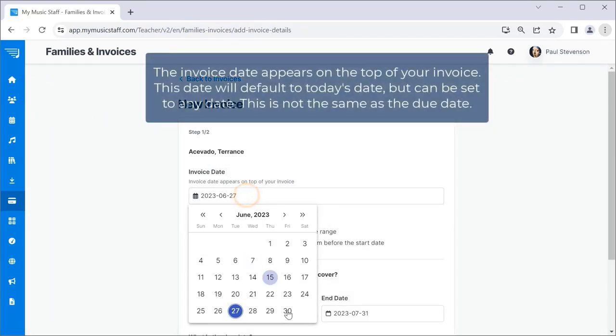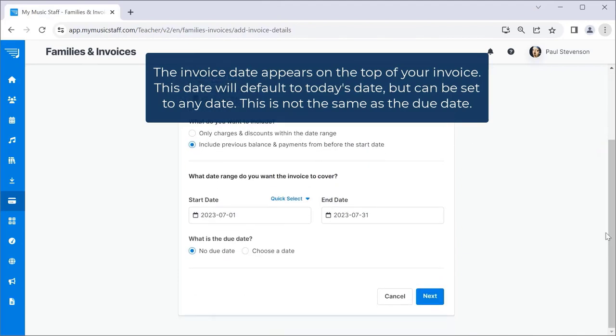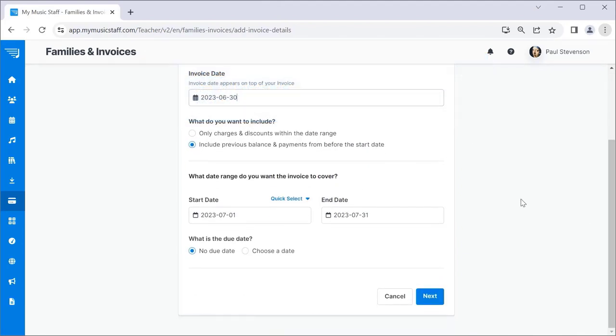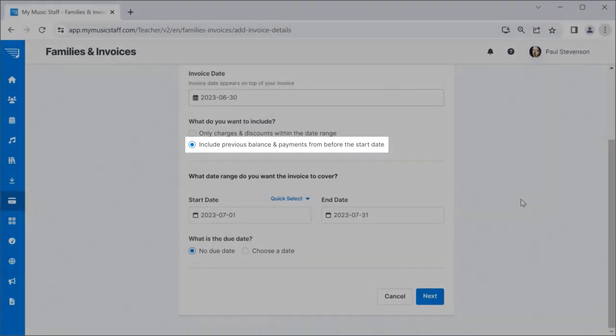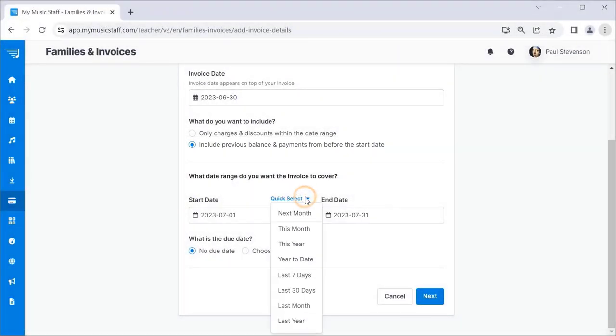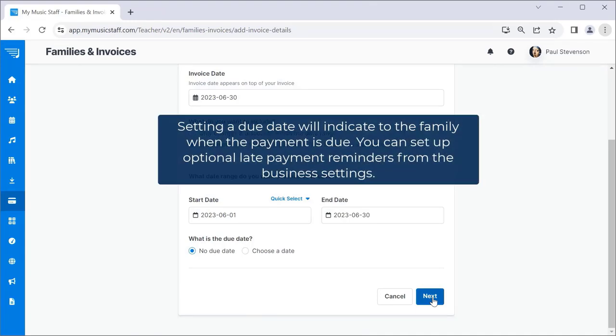First, select your invoice date. This will appear at the top of the invoice. Next, select what transactions you want to include. Including the previous balance will make sure that any unpaid balance or credit from a previous invoice will roll over onto this one. You can invoice at any interval, by week, month, every 6 weeks, by the term, anything is possible. Setting a due date will indicate to the family when the payment is due.